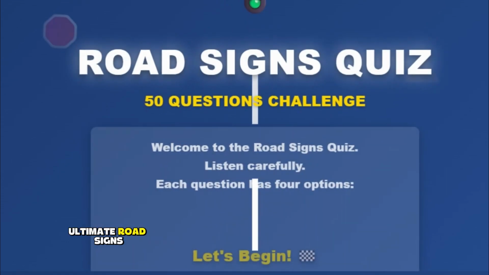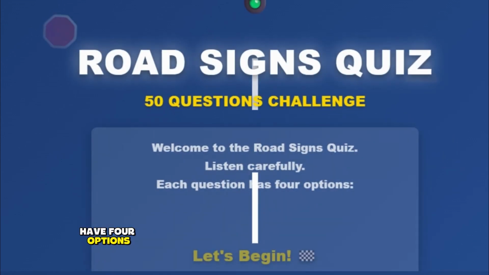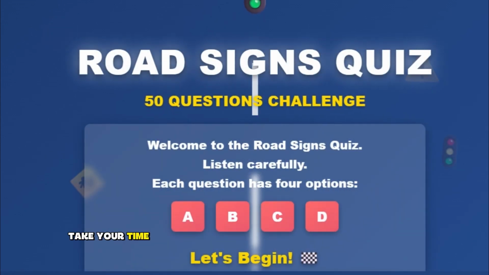Welcome to the Ultimate Road Signs Quiz. Test your knowledge with 50 questions about road signs you'll encounter on the road. Each question will have 4 options, A, B, C. Take your time, think carefully, and see how many you can get right.